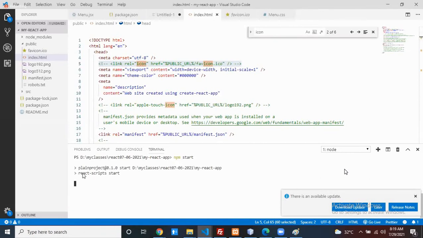Now see internally which script is going to run. React script start is going to run or not. Okay, now see here. Would you like to run your app on another port number? Okay, yes. Why? Because localhost 3000 is already occupied.